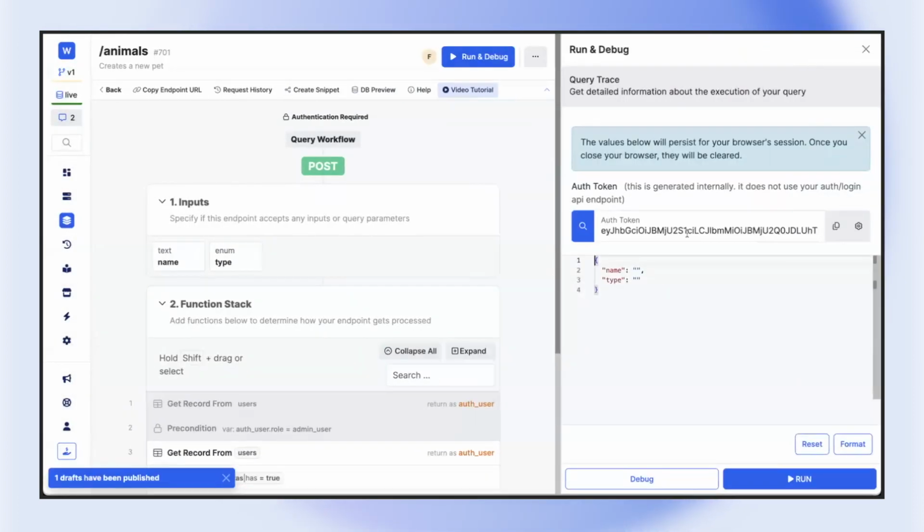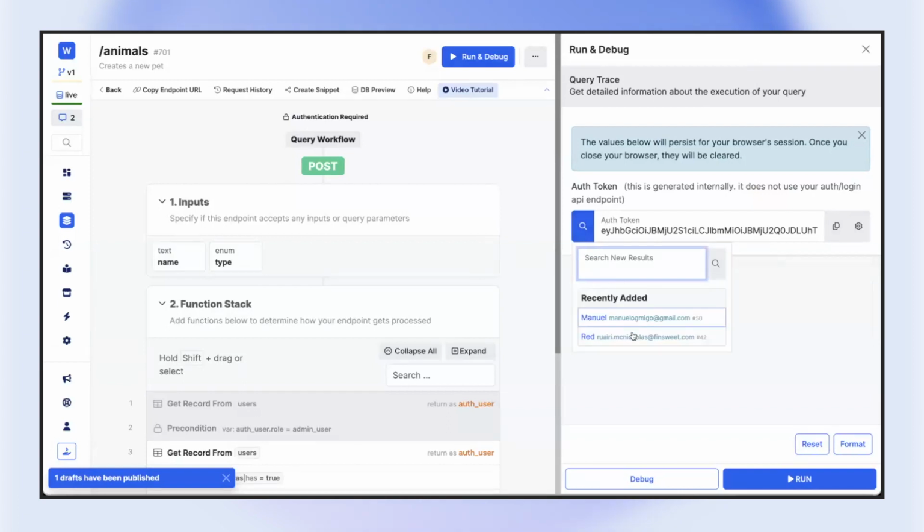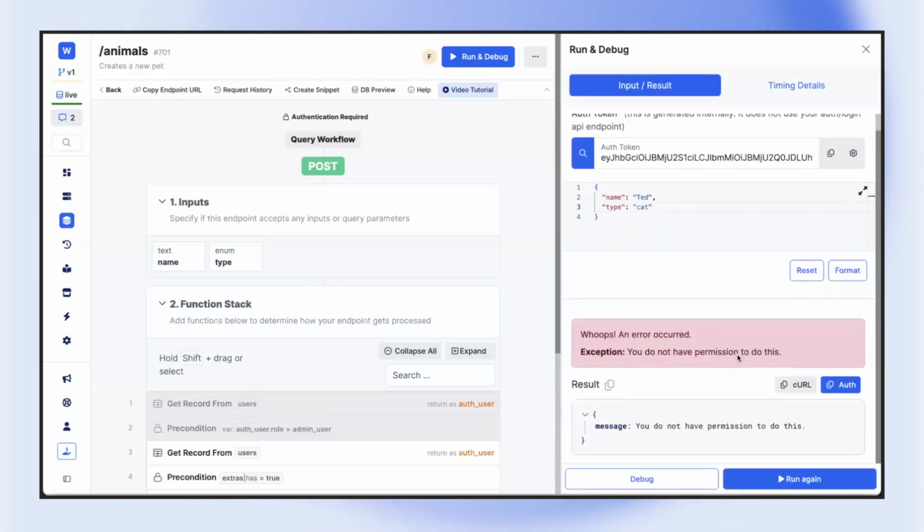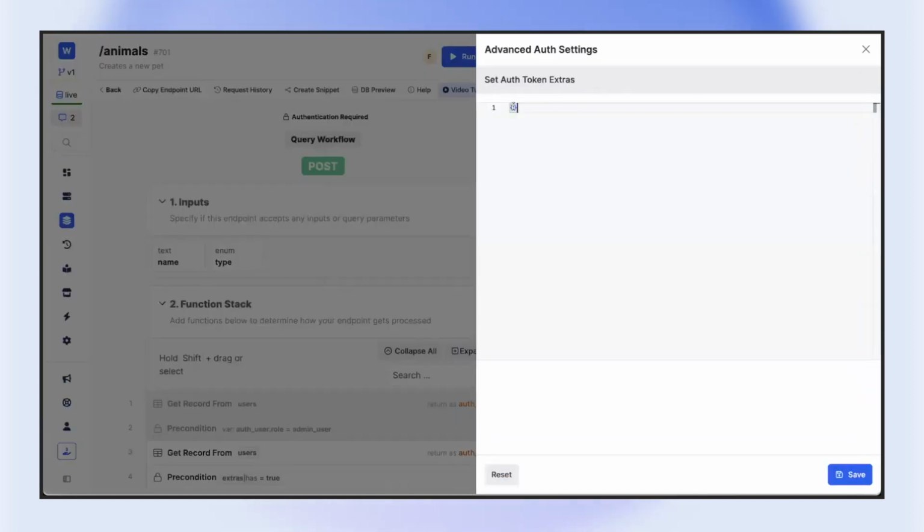And if we run it, and I select myself from here, it shouldn't work because this is an auth token being generated by Xano. It doesn't contain any extra information. So we'll say name is Ted, and we'll say cat, and we'll do run. This is going to say you do not have permission to do this. Now the way I would have to do this is I would have to set the extras here. So I could just put in role and then admin user.